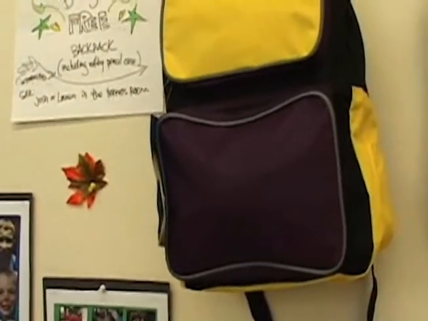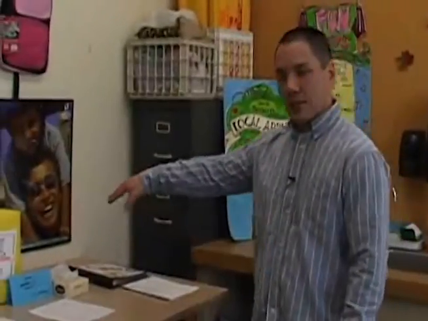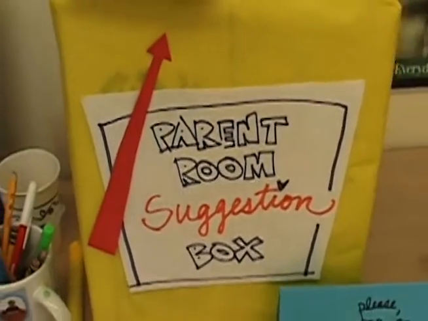We talked about the backpacks. These are free backpacks that we got through a grant that we're just giving away to parents. Suggestion box if people have thoughts about what we're doing or things for the school, things that we can provide in the parent resource room.